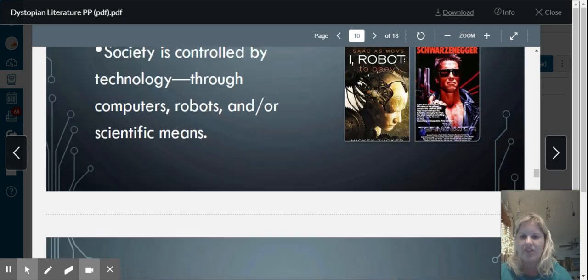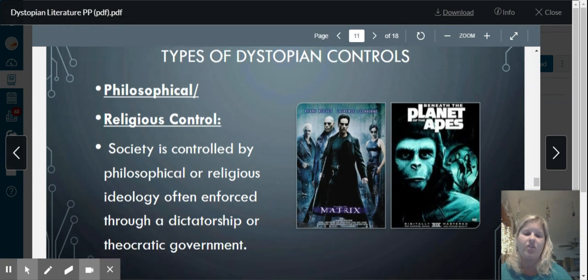And then finally, our fourth type of dystopian control would be philosophical or religious control. That is where society is controlled by philosophical or religious ideology and often enforced through dictatorship or a theocratic government. If you guys have ever seen The Matrix, by the way, all four of them are now on Netflix. The whole idea behind The Matrix is that there is a supreme being, this godlike figure that controls society. And Neo, your Keanu Reeves character, is considered the one, the chosen one that will take everyone to their salvation. He's kind of perceived like a Jesus figure.